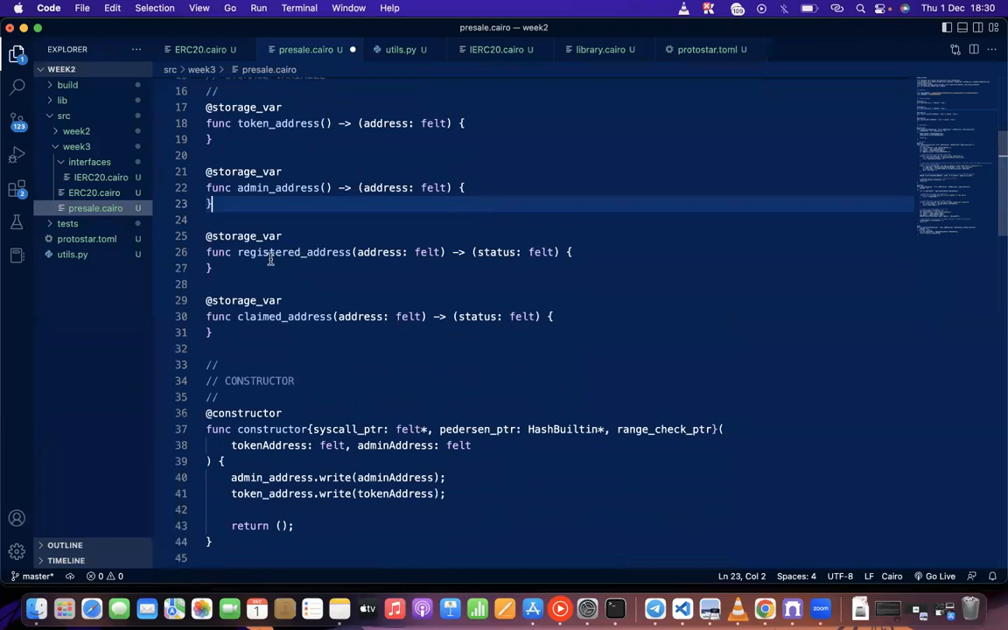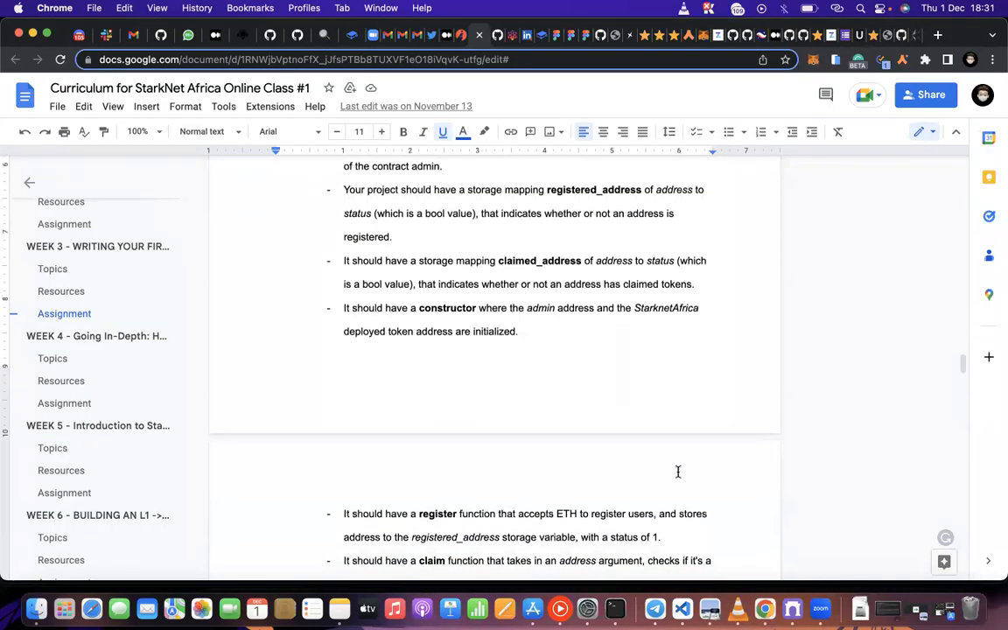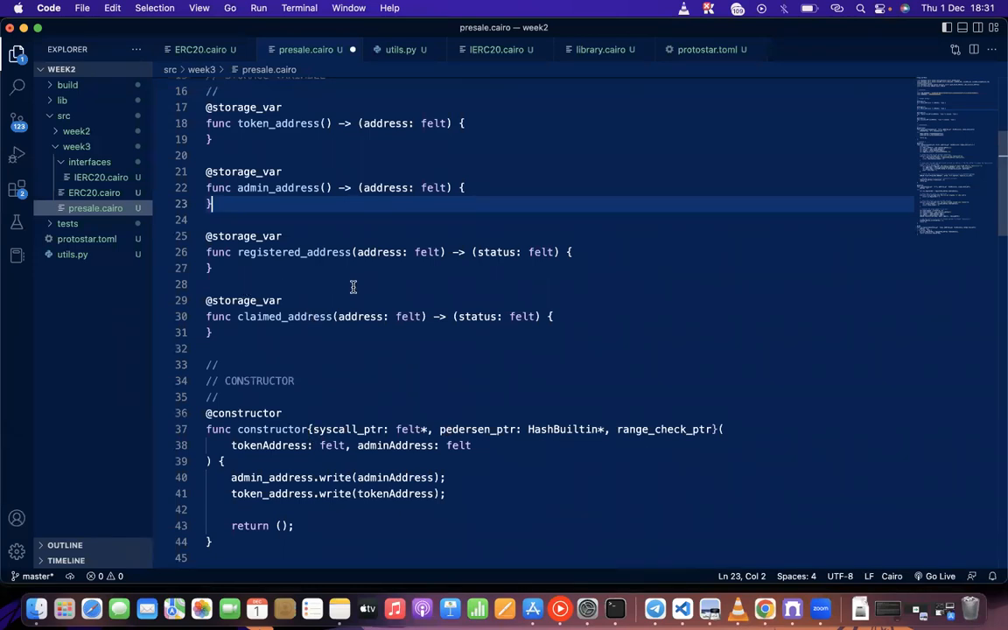So we have that here, the storage variable registered address. It has an address which is mapped to a status. This is used to track addresses that have registered and addresses that have not, and we are going to be using it for access control later on. The last thing we have is a mapping of claimed address, which maps an address to a status to check whether an address has claimed certain tokens or not. Like I said earlier, we use this to prevent double spending. Once an address claims a certain amount of tokens, we update the status of that address to 1 to ensure it can't claim again.